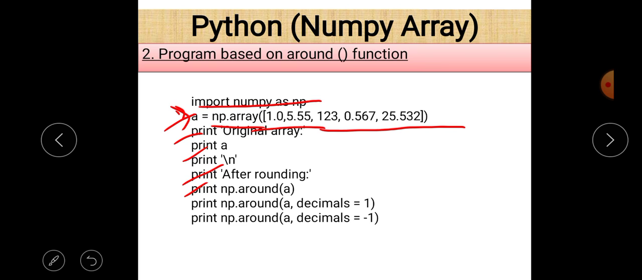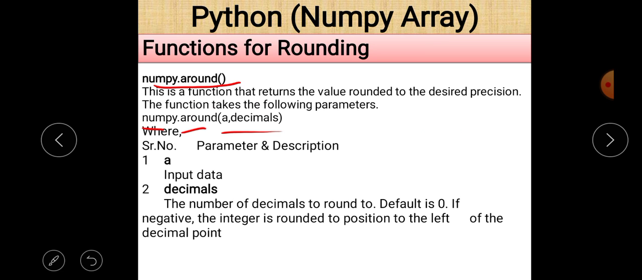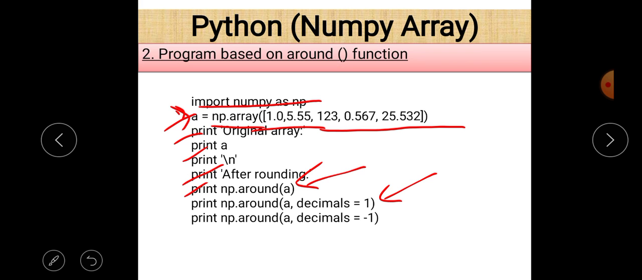After that we basically use the around function. In the first case, only a single parameter is there. In the second case, two parameters are there, a and decimal. Decimal is the parameter used to tell us where we want to round off that value. And in the last case, decimal is equal to -1. So look at the answer, it will give you a clear idea.